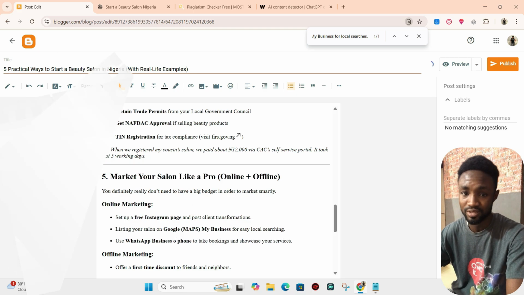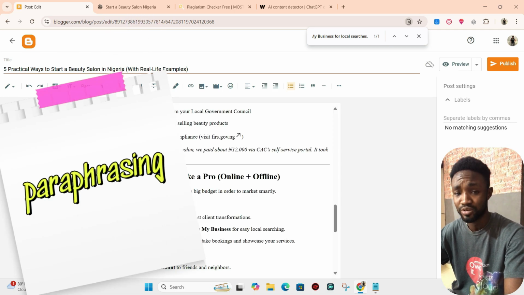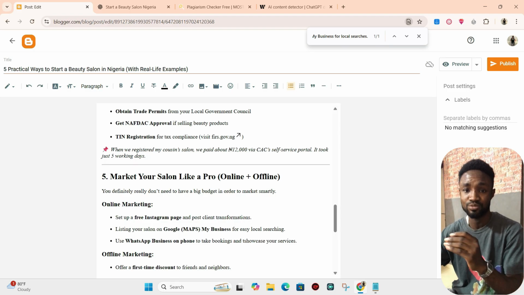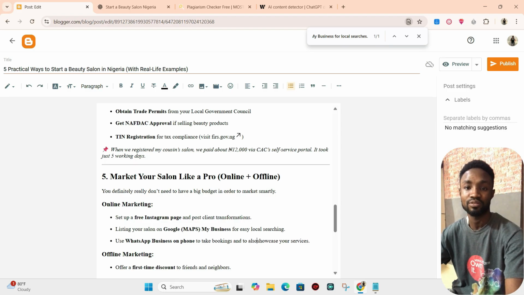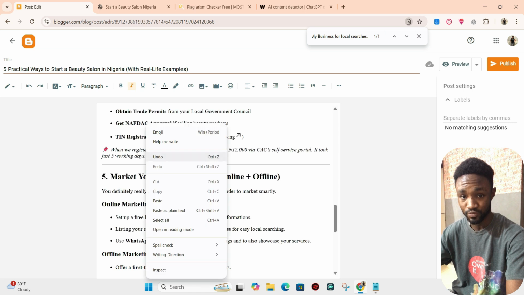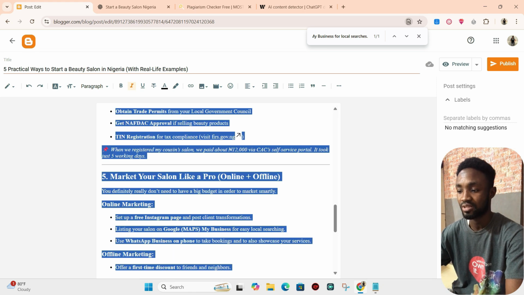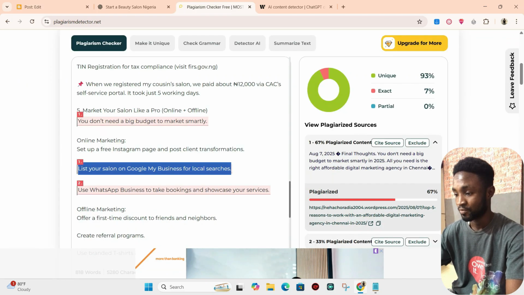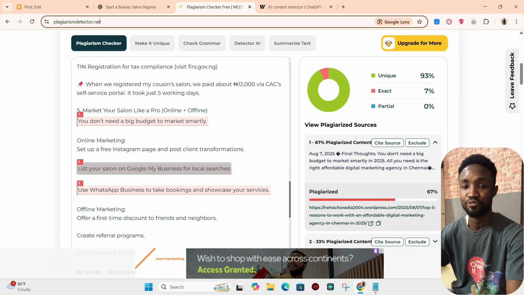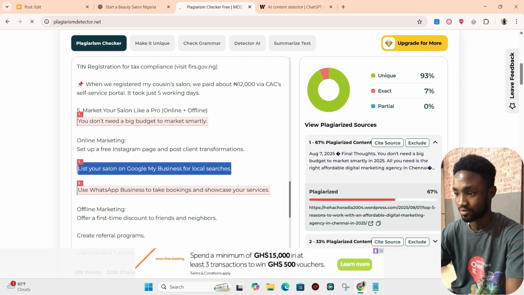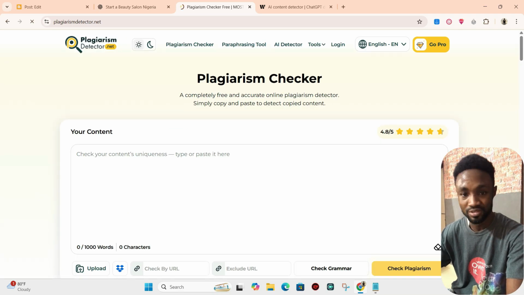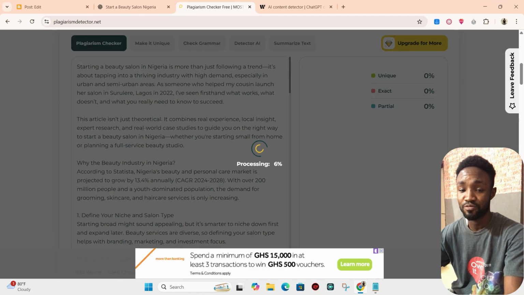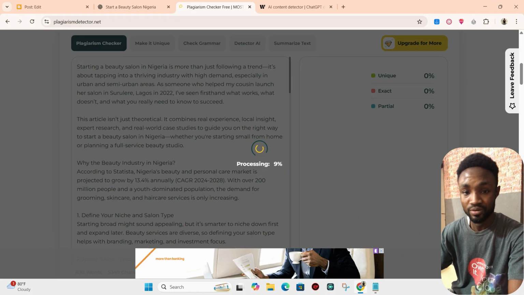The main aim here is that I'm editing them to make them look different from other blogs, because I'll be using the plagiarism checker to check again and see if they are found on other blogs. All right. So I'm going to copy that. Once I have copied it, I'm going to go on to the plagiarism checker again, refresh the page, paste in the content again, and check for plagiarism again.